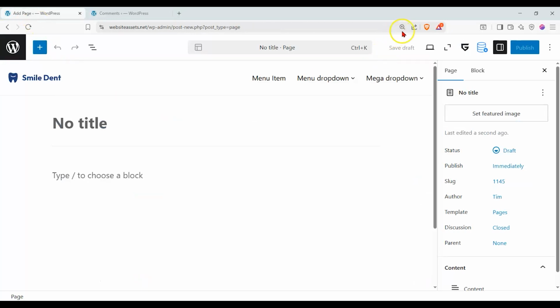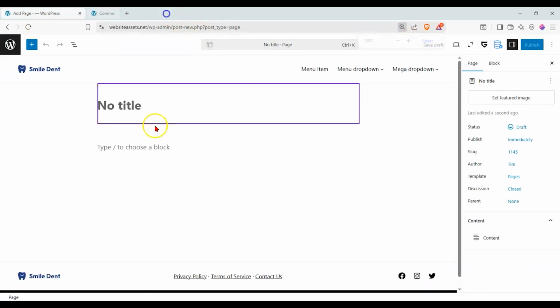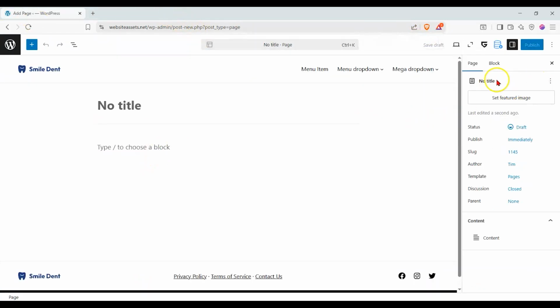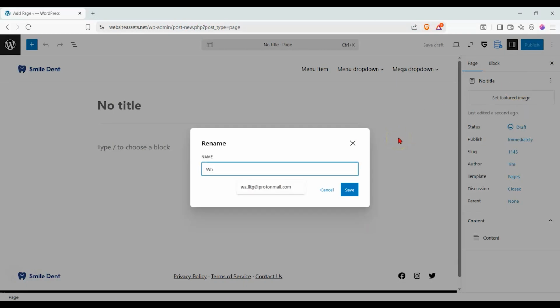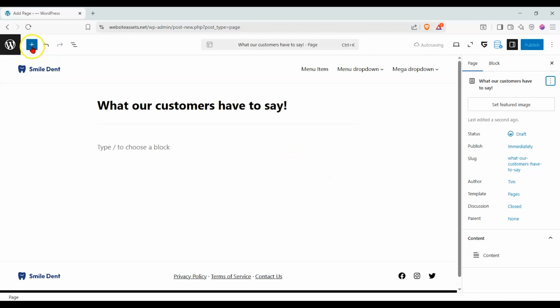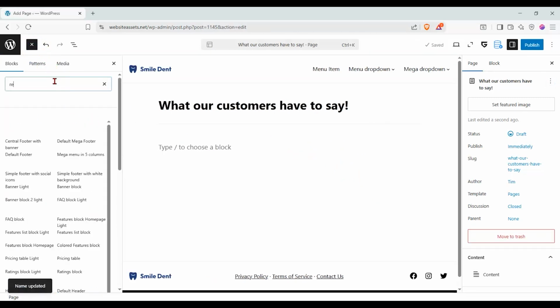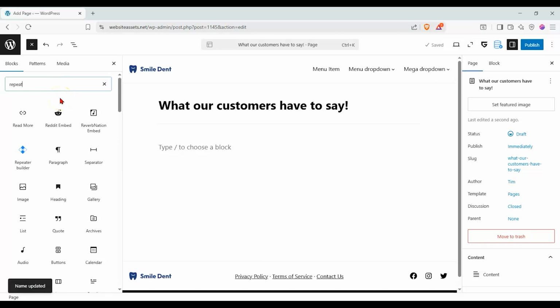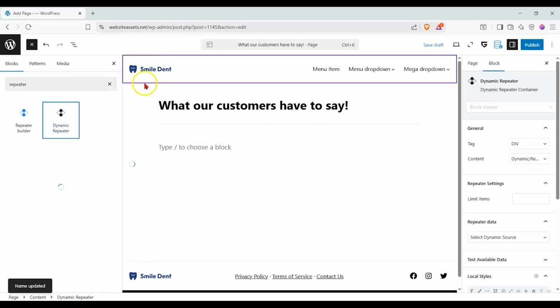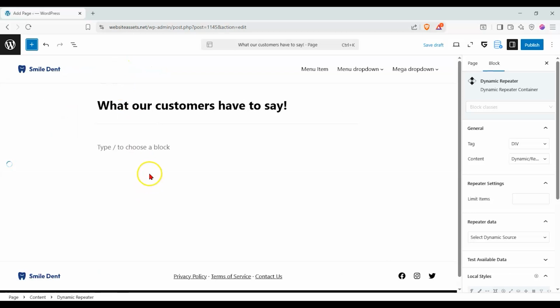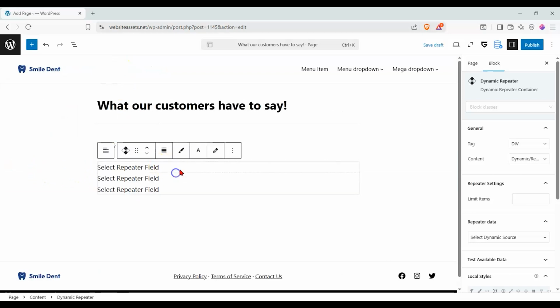So let's go ahead and make our page. So we have our blank page over here. Let's give it a title: What our customers have to say. Sure. Let's go ahead and save that. And let's go ahead and add in the repeater block. Repeater. All right. Dynamic repeater. And here it is, fully loaded in.